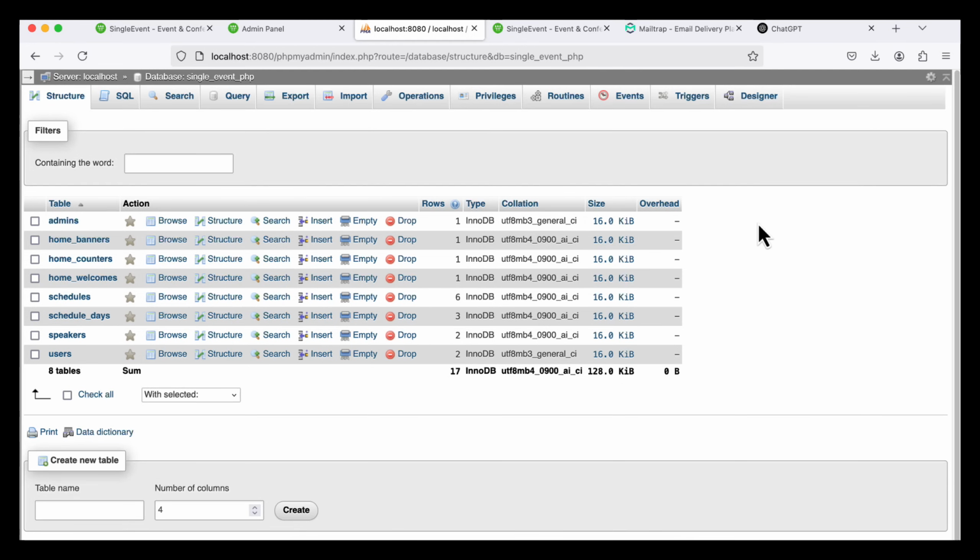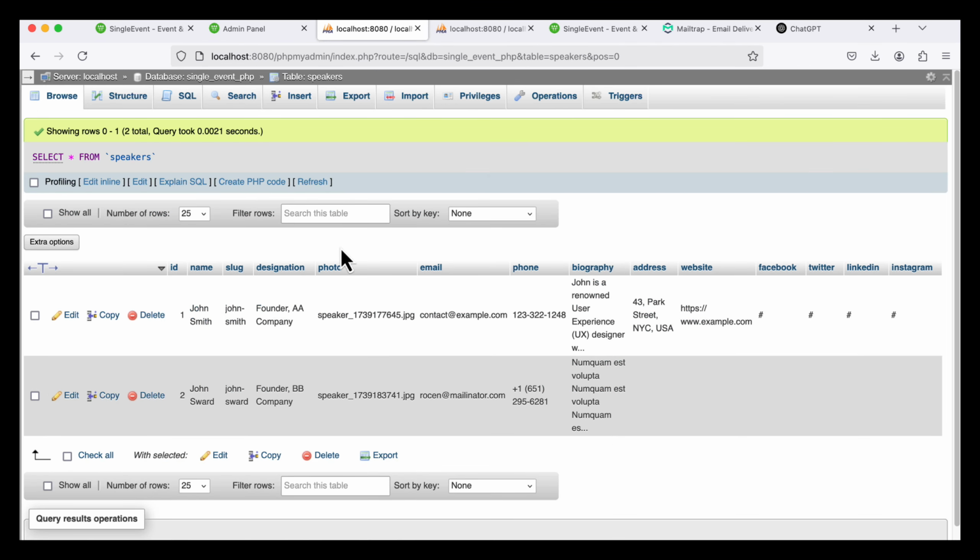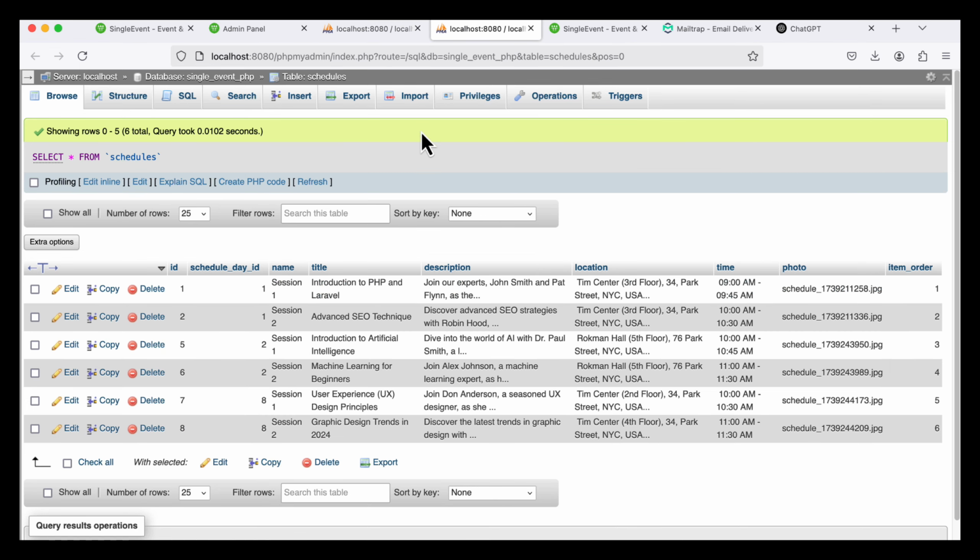Now I am going to discuss a very important thing, that is the relation between speaker and schedule. You see, I have the schedules table and I have a speakers table. But in the speakers table, there is no schedule included. Also, in the schedule table, there is no speaker included. But how can I assign a speaker a schedule, and how can a schedule be under any speaker?